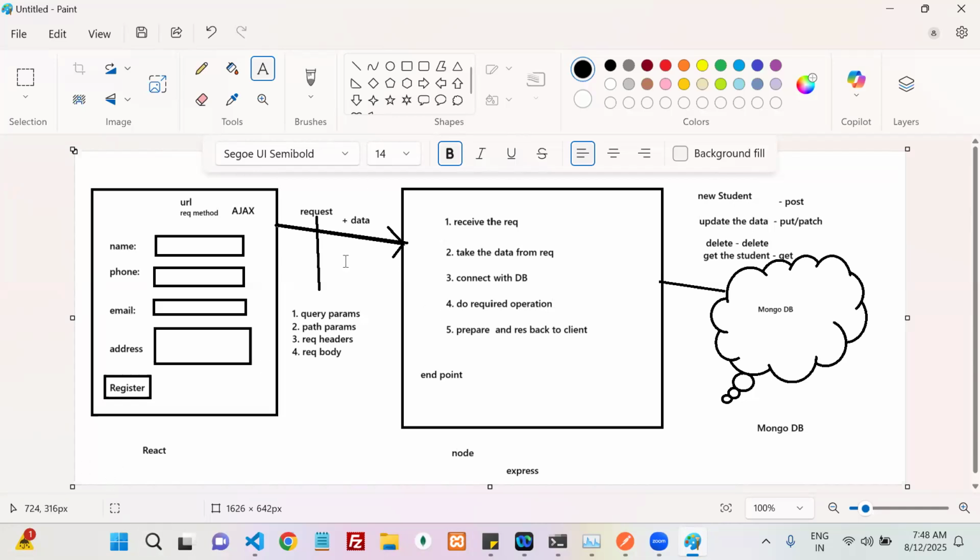So how many ways can we pass the data? You know that. Through the request channel, we can pass the data to my server application. Who passes the data? The client. That means my client application can pass the data to the server application. How many ways? 4 ways. One is query parameters, another is path parameters, the next is request header, and the next is request body.